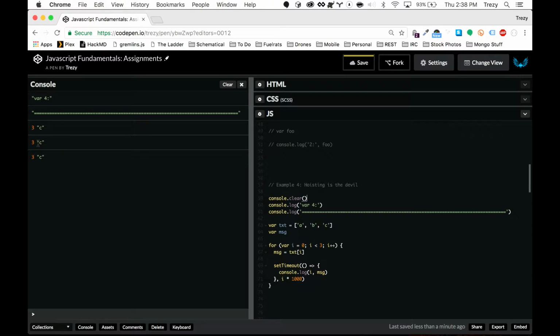Okay, so we slowly get these 3 Cs in the console logs. So let's look at what's happening. We set an array with the strings A, B, and C in it, and we declare a variable of message. That's empty, but it's defined. And then we run a for loop. This is a basic for loop, which I will go over, along with all of the types of loops, in a different video. So if this doesn't make sense to you, sorry, but it will one day.